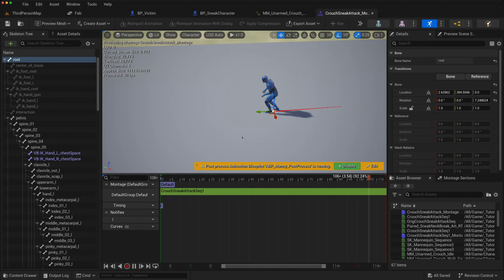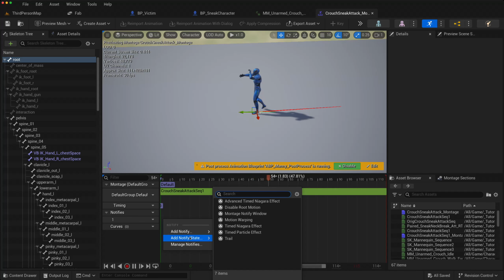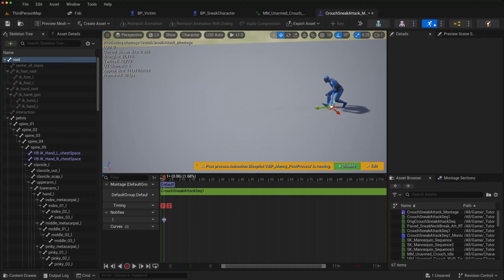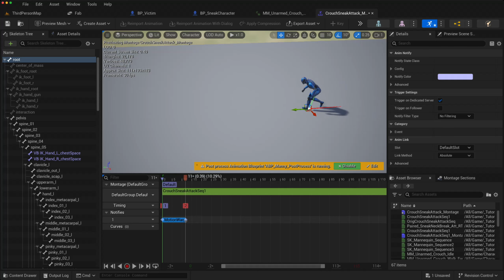So what we need to do now is add our motion warping. So go to Notify. On your first track, right click, say Add Notify, Notify State, and we want this motion warping. So that will add the motion warping state. We now need to define how big we want it to be. So we can probably start it right from the start of the animation, I think. So click left from the start, and if you hold down Shift and then hold on this one here on the right side, you can now extend it to how far you want the motion warping window to last.